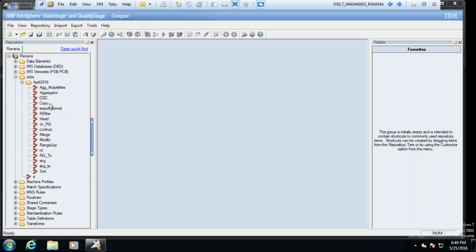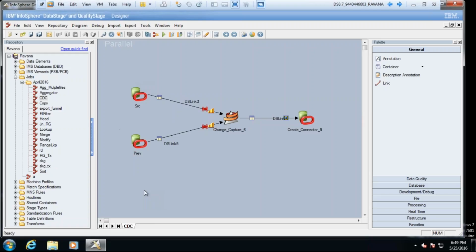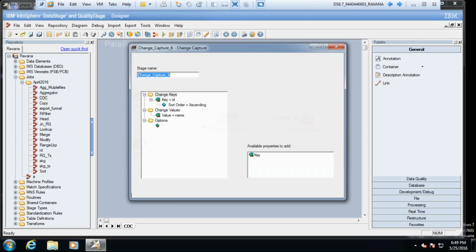So for CDC the prerequisite is two data sets, two inputs. One is the source and another one is the previous source. Whatever the source data you are getting, for the first time you will be dumping into the target. So the same target I can use as the previous for the second time load. In real time also we will be doing like this to check the CDC. CDC means any changes happened from the earlier source to the later source. If there are any changes, you can identify them by this.